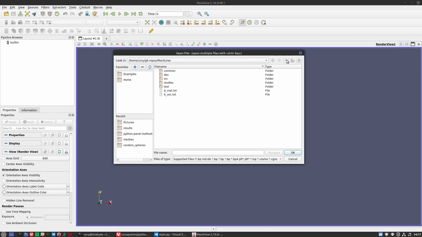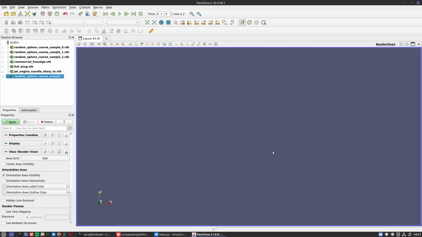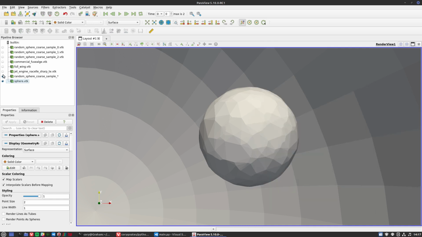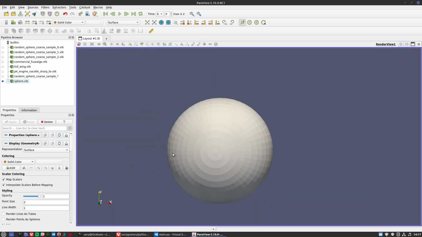Well, that's not where I want to be. Here's where we are. Meshes. We'll just go ahead and pull these all open right now. Let's look at the sphere mesh. Oh boy, it rendered all of them. Okay, let's start off with just the sphere mesh.